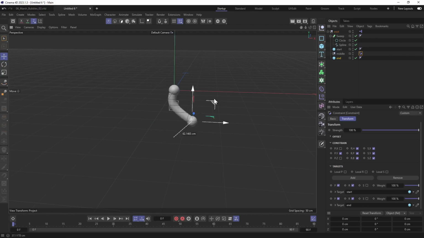If you want, you can adjust its position between end and start. To do so, go to constraint tag and play with these two sliders. You can move it closer to end or closer to start. So during animation, all I have to do is just take this end object and move it along some circular path like this.